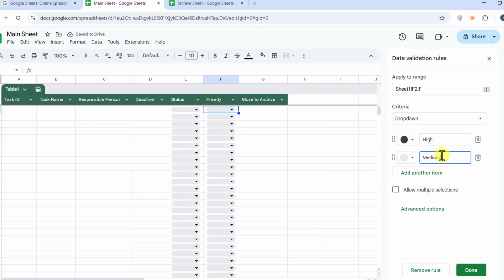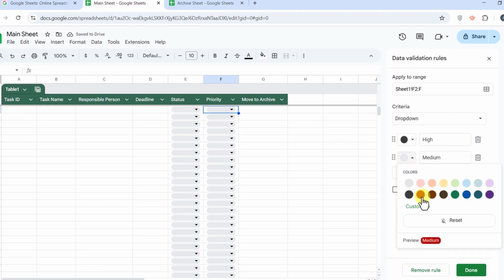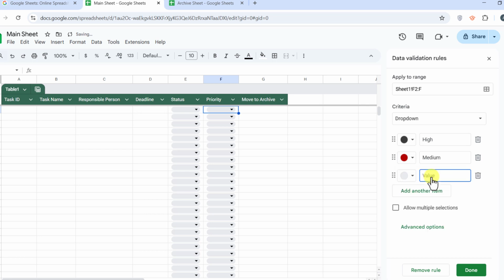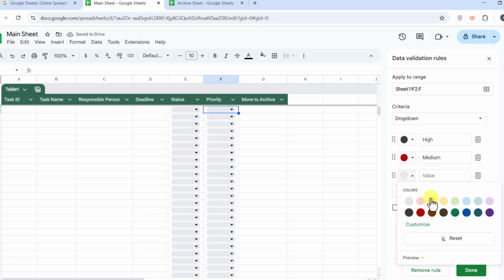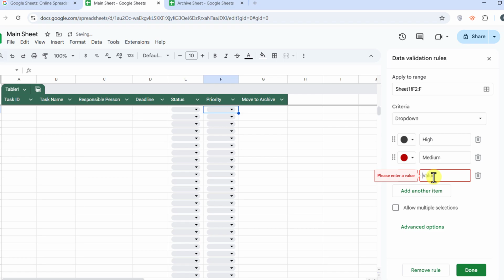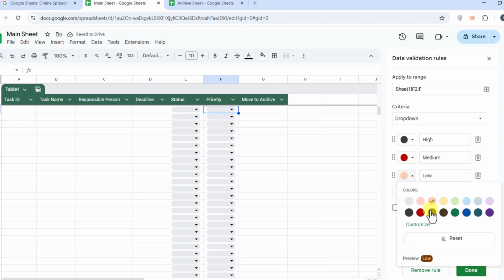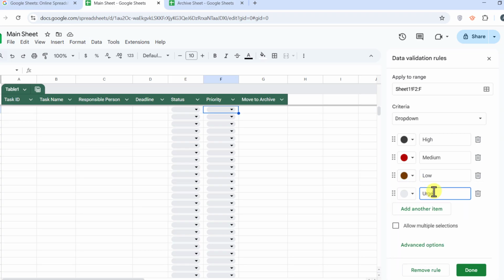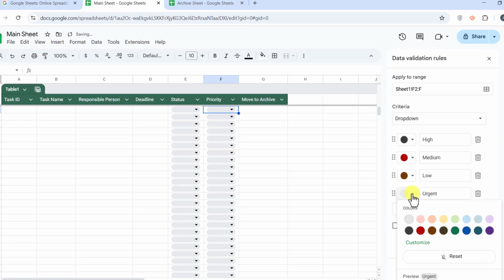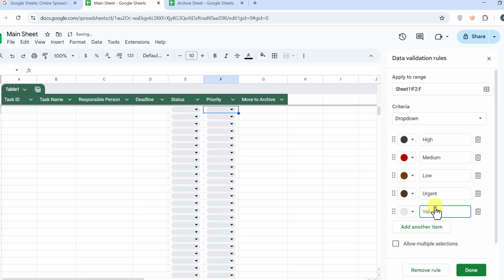The options are high, medium, low, urgent, and critical.